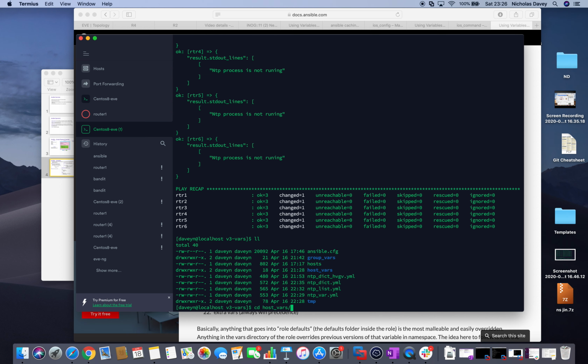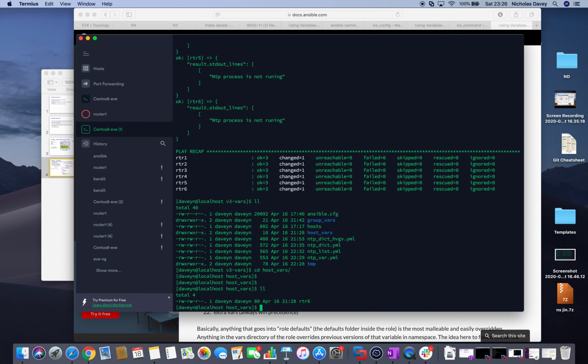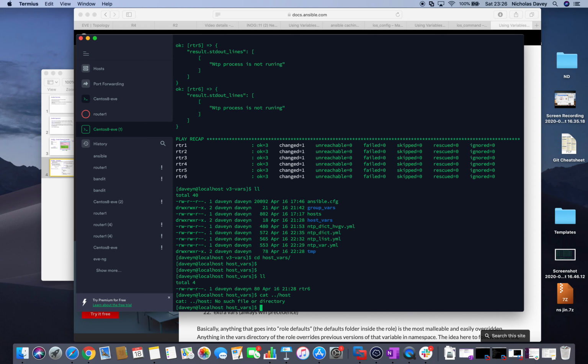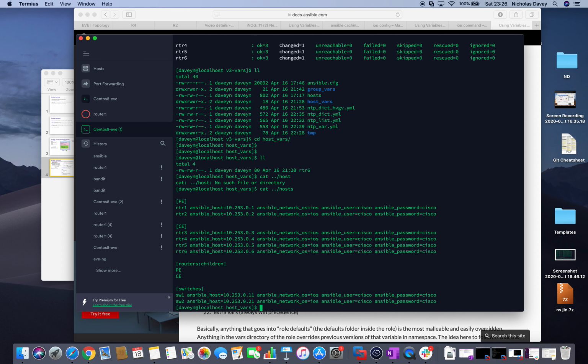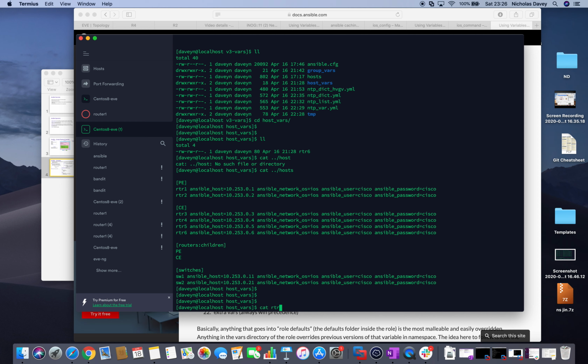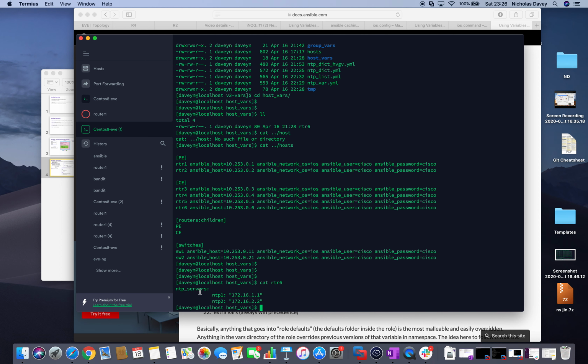And in here, in host vars, I've created a file called rtr6, and this has to match exactly what you have configured in your hosts file. So the router name in the hosts file is rtr6, and in there I have declared my dictionary ntp_servers again, but for whatever reason on router 6 we've decided that its NTP server config is going to be in the 172.16 range, not the 10 range.